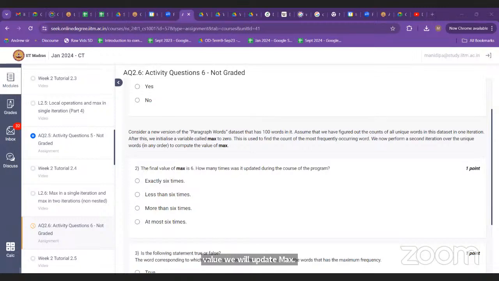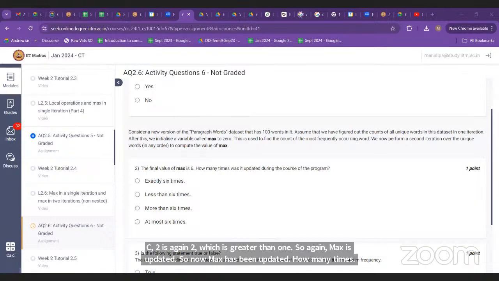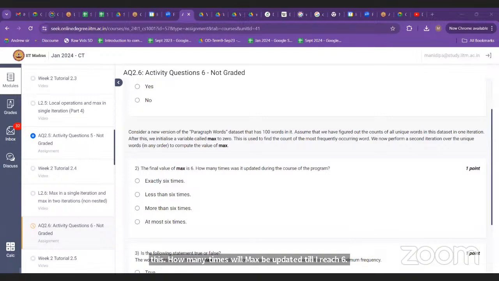Yes, ma'am. Going for the next value, we have C2. So C2 is 2, which is greater than 1. So again, max is updated. So now max has been updated how many times? Twice. Like this, how many times will max be updated? Till I reach 6. Now this 6, I have taken this data such that C6 is the last one. Let's just change it a bit.